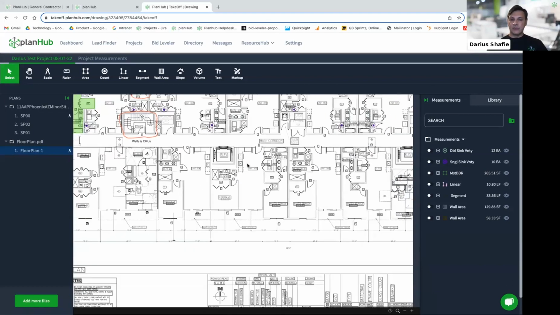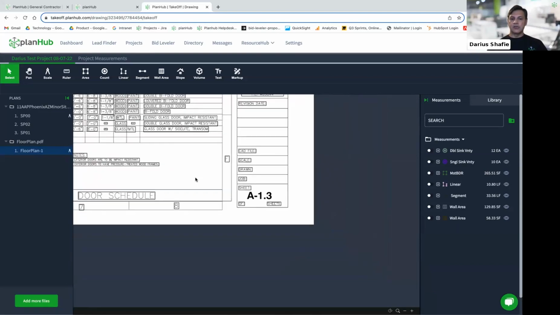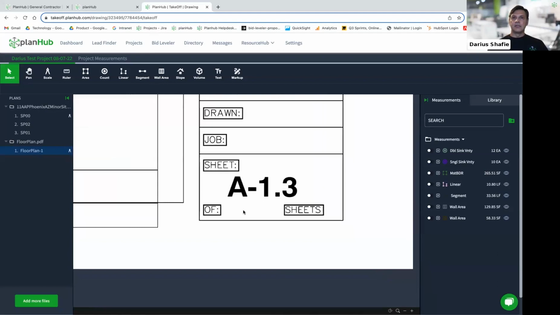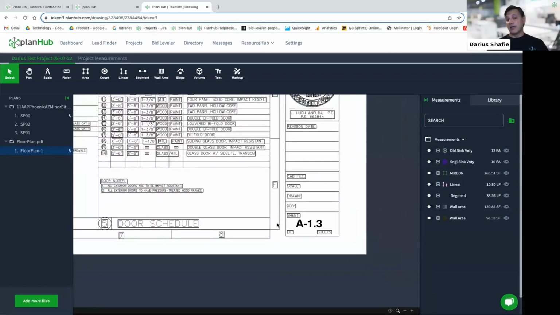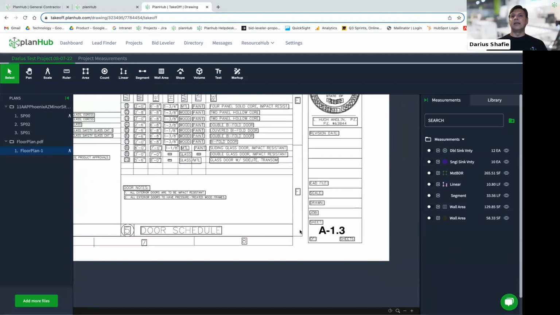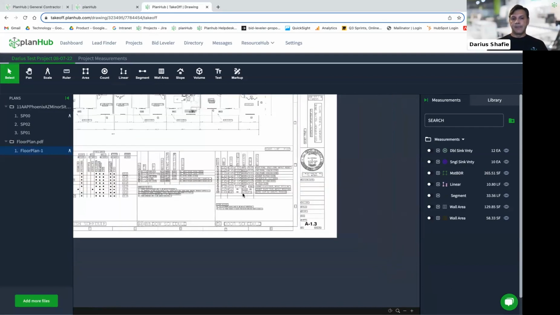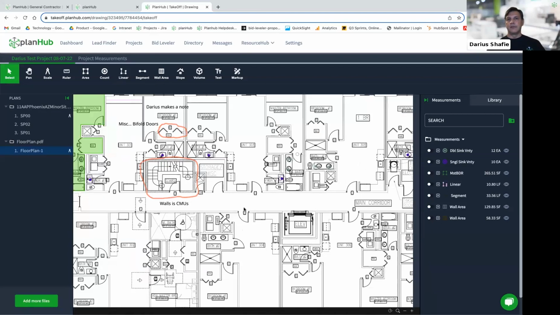Down the road on our product roadmap, it would look for the sheet name, because architects usually put it somewhere in the bottom corner, for it to recognize it and then ask the user, for example, do you want us to automatically rename the sheets for you? So there are plans in the works to make that happen.